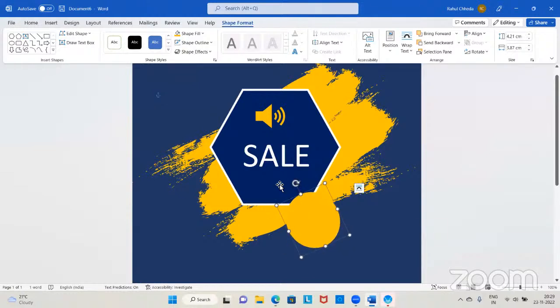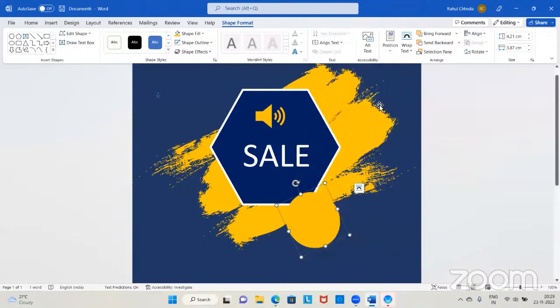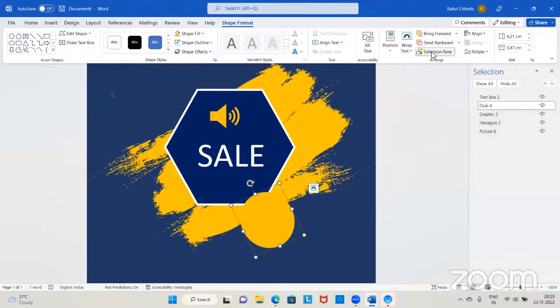And we want to put behind that shape. So right click, and I can just use the send backward. So this multiple times I need to do. So to make it easier, we can use the selection pane also. You can see that oval is there. You can put this arrow. You can see now it has gone back. So back to hexagon 2.